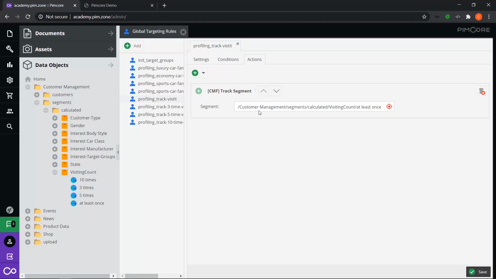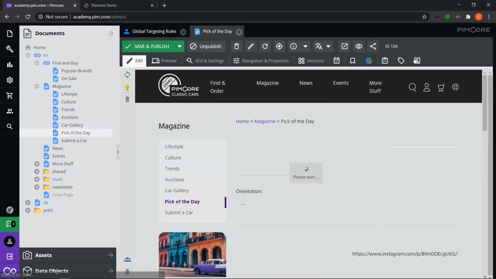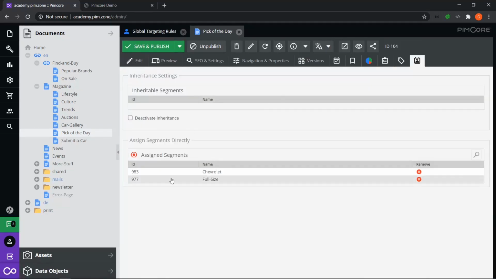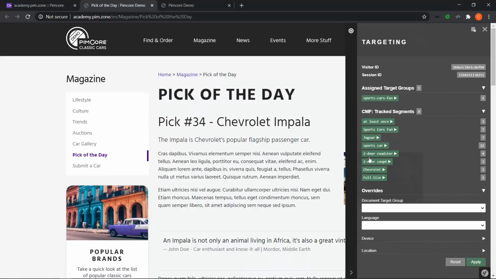The second option to track segments is another customer management framework feature. The main goal of this feature is to tag the content with certain customer segments. So it can be configured which content, so documents, assets or data objects, should be able to be tagged. And when we tag the documents, then the segments assigned with this tagging are tracked automatically as soon as the visitor opens up the corresponding page. So there we see, for example, now that Chevrolet and full size got tracked now to our current visitor info.